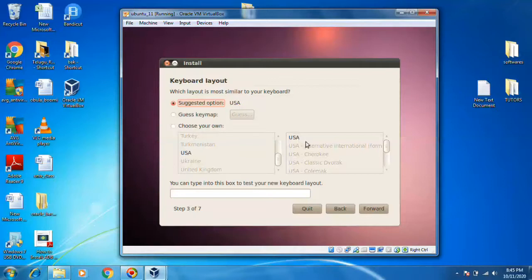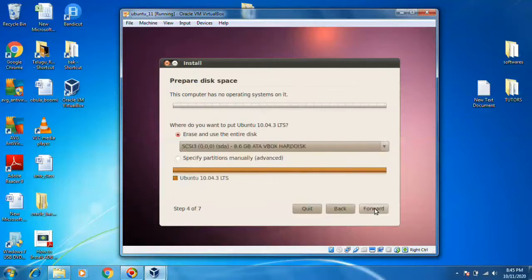You can keep it as it is. Keyboard layout is USA only. Let's go forward. I'm clicking forward. Just click forward.